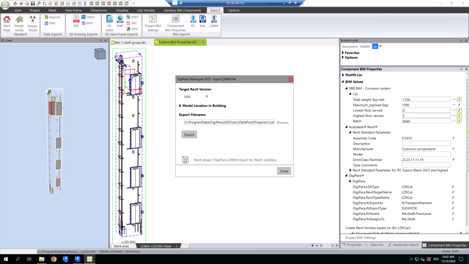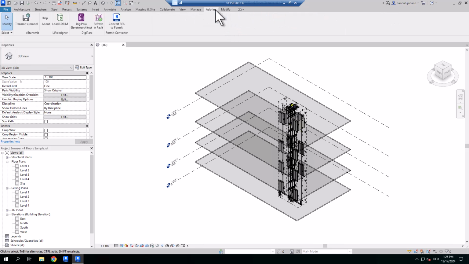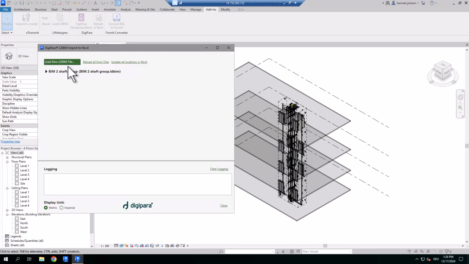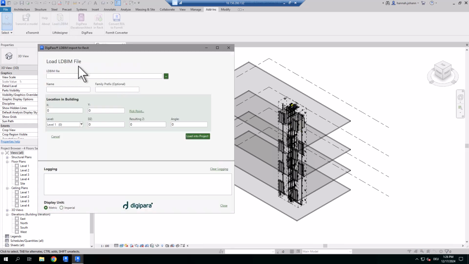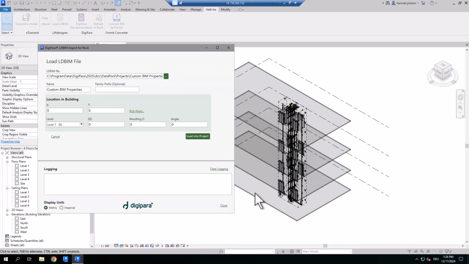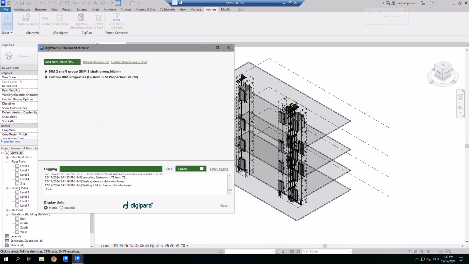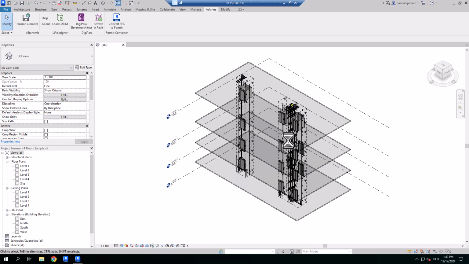To import an LDBIM file into Revit, launch Autodesk Revit and go to the Add-ins tab. Click on the LDBIM button and select Load New LDBIM File from the menu. Browse to the location of your exported LDBIM file and select it. Configure any necessary settings and click Load into Project. Your LDBIM project is quickly and easily imported into Revit and is immediately ready for use.